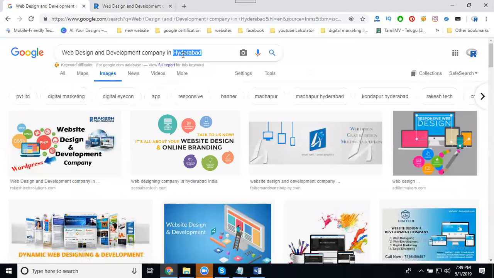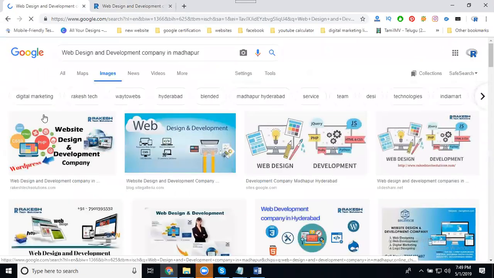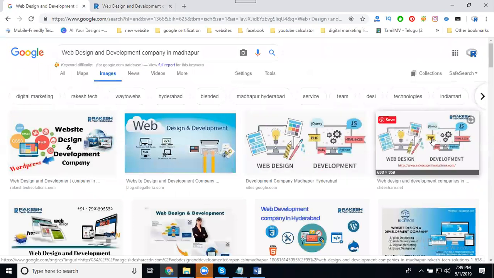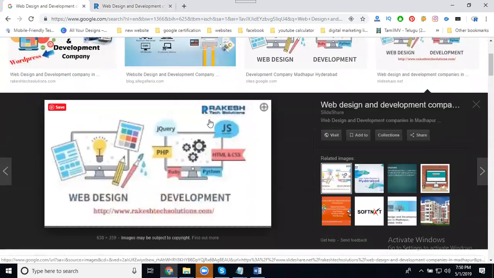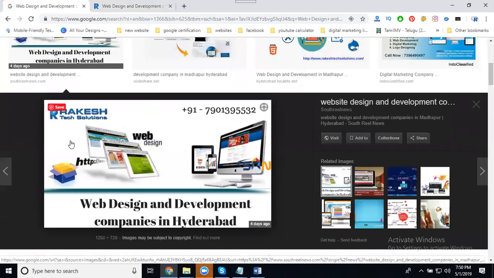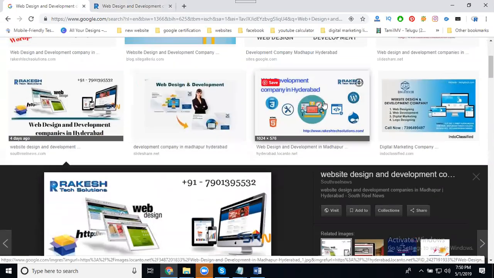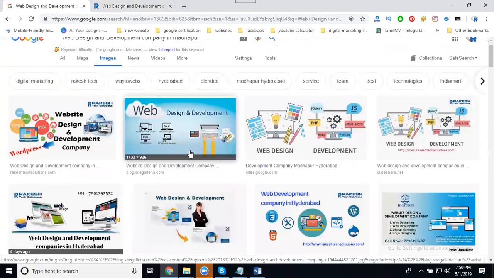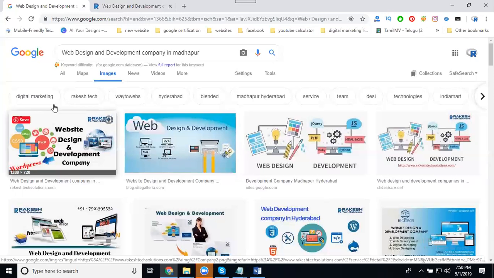So when people search for Madhapur also, the same image will show in the first position. This is called your image successfully showing in the first position. See, how do I know my logo? My logo is my brand identity. Anyone searching for Madhapur will see my image, my brand identity.